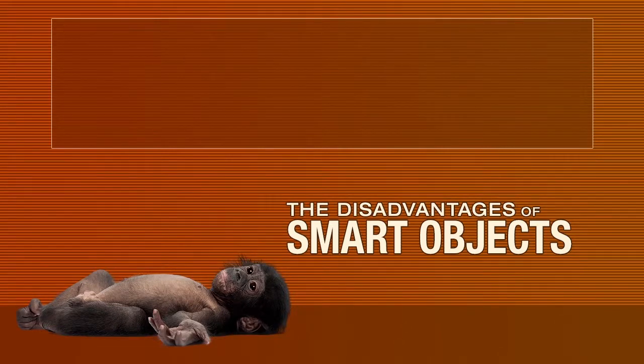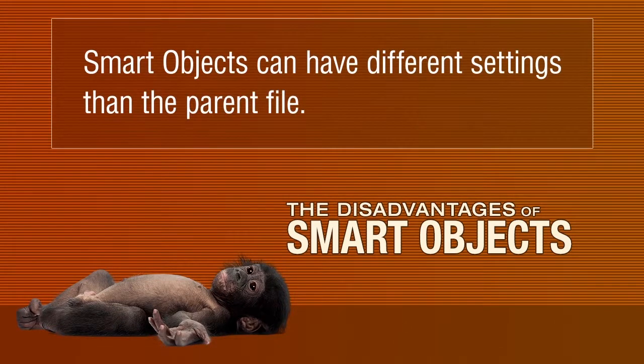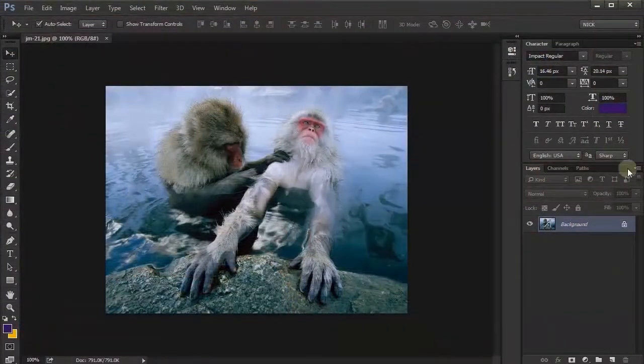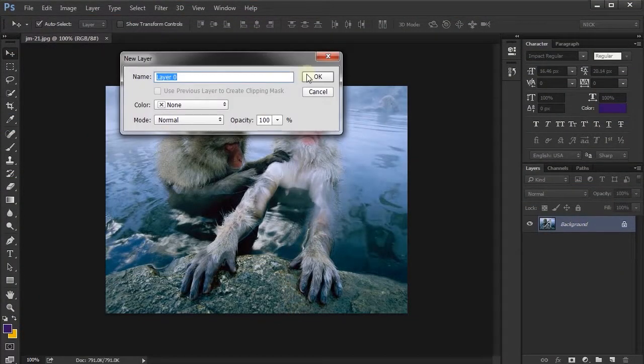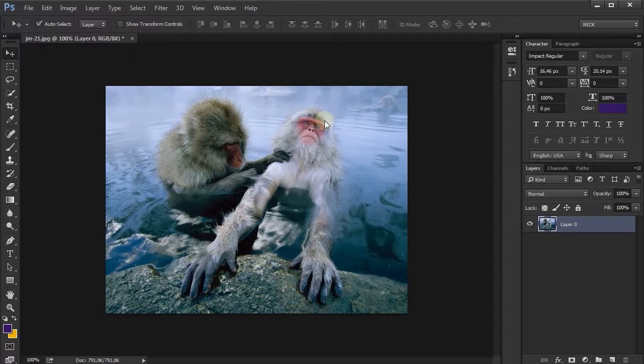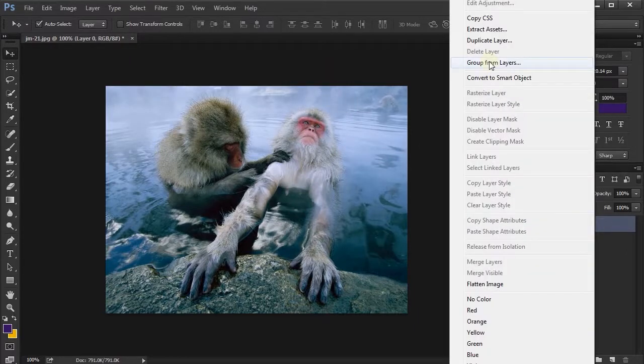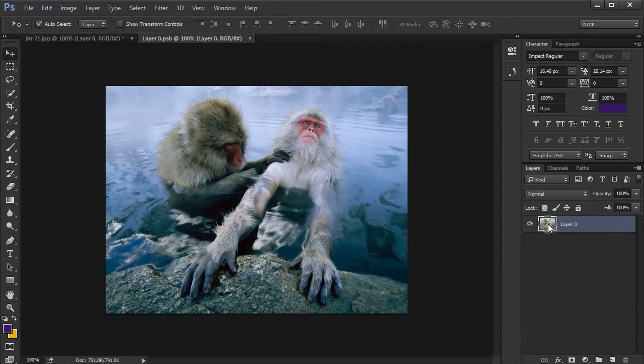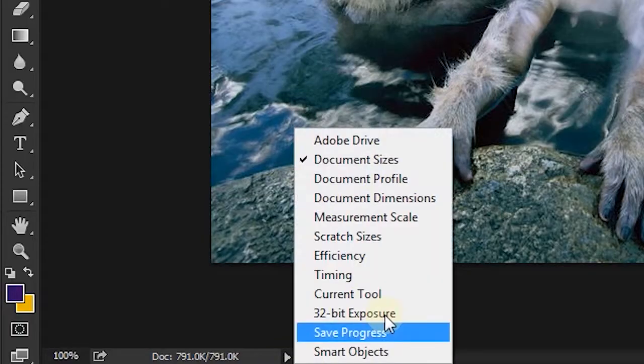Another disadvantage is that smart objects can have different settings in their parent file. While this might seem like an advantage, it usually turns out to be more of a headache than anything else. If you convert to a smart object, you can actually change the settings of the smart object to differ from your parent file.